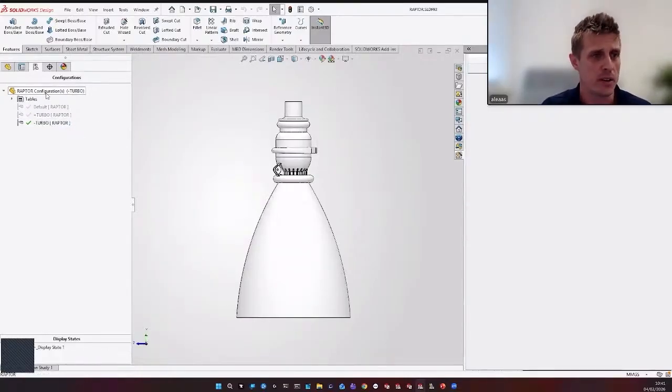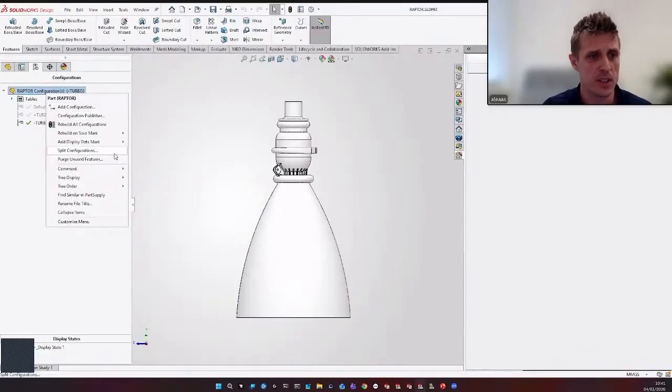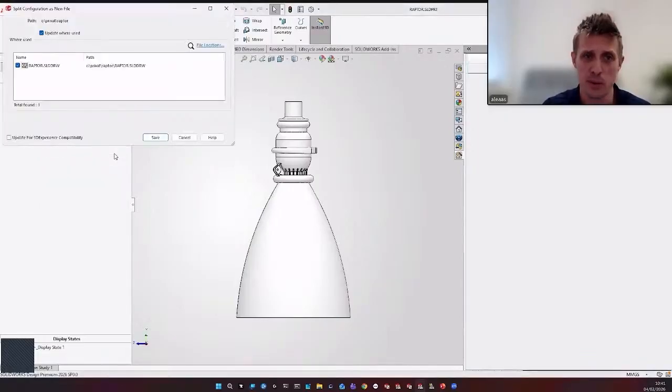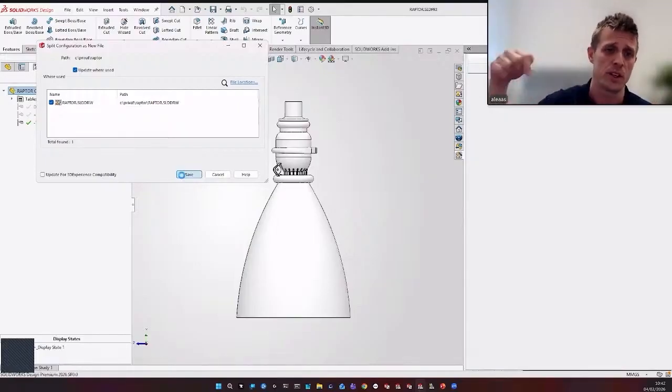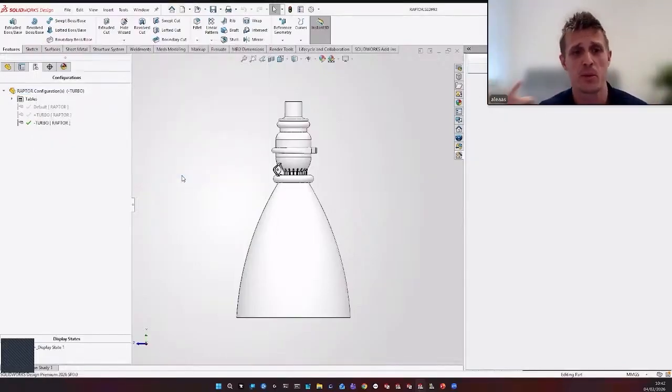I can go ahead and right click the configuration and I can select split configurations. When I split the configurations, SOLIDWORKS will then also acknowledge that there is a drawing attached to this one part, and I can select whether I want to keep it or not. In this instance, I would like to keep it, and when I click Save, SOLIDWORKS will split all the configurations into individual parts that you'll then be able to work with individually.